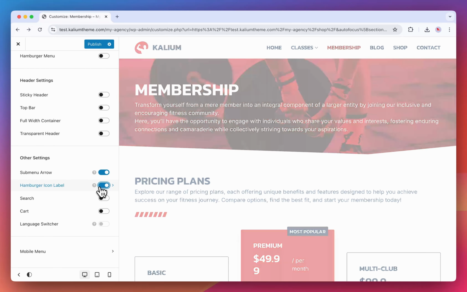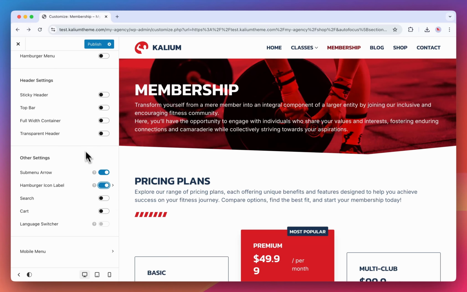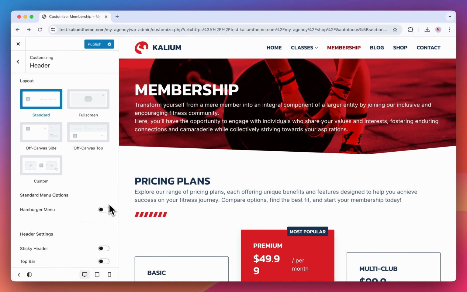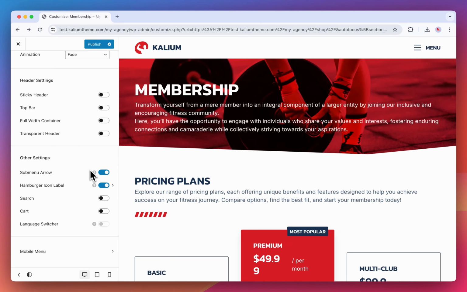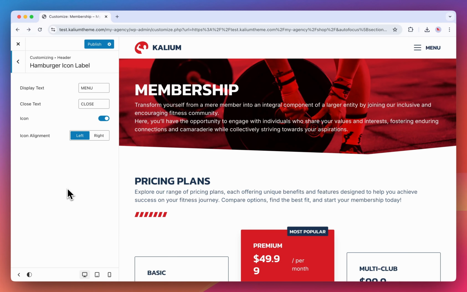Hamburger icon label feature allows you to add a label next to the hamburger menu. First, enable the hamburger menu to use this option. With the hamburger menu and its label activated, click on it to access the settings.